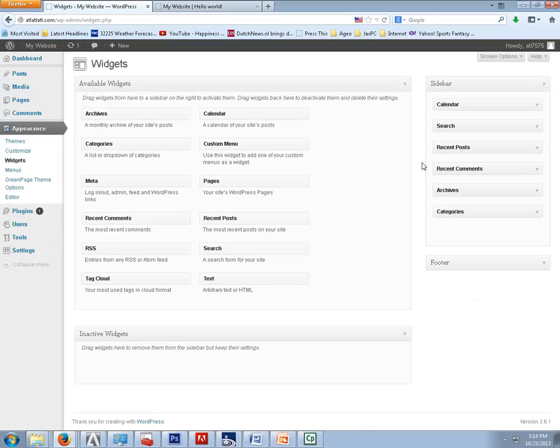So for right now, I think you get a pretty good idea of what's going on with these widgets here and how easy it is to customize them.